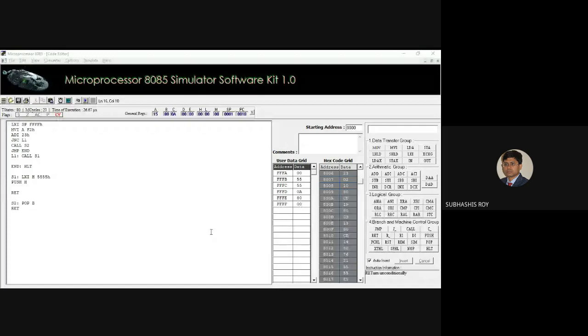Okay. Good evening, students. So today, I am going to show you the instructions from the branch and machine control group. What we have in the branch and machine control group are the jump instruction, JMP, and jump conditional instructions, which means jump with different kinds of conditions, with carry, without carry, and so on.